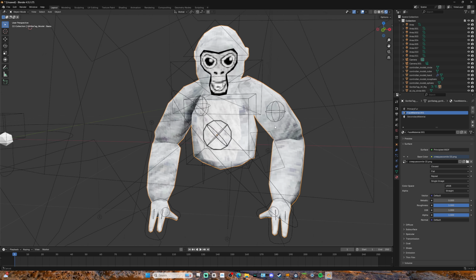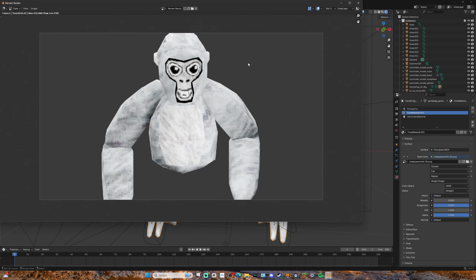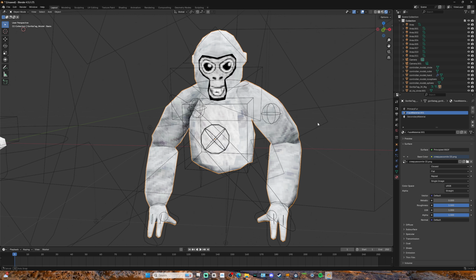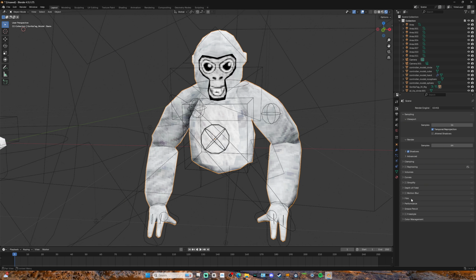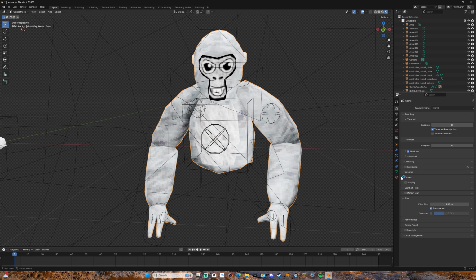You don't need to change any of the settings. You can come up here to render and render image, and then bam. Here's just a quick disclaimer. If you want no background, you click on this camera here. You click down to film, and then click transparent, and now you don't have a background.